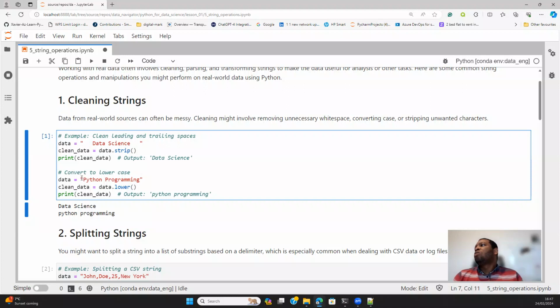And also, sometimes you want to convert to lowercase. So if you have data, for example, Python programming, and you want everything to be lowercase, you can clean your data using .lower, and then it gives you this output, python programming. There are different ways you can do this, as I showed you in a previous video. Sometimes you have upper, depending on whether you want an uppercase or lowercase letter. But what I want to emphasize is that we have various string cleaning methods in Python.